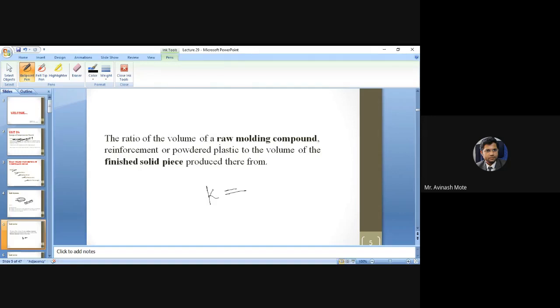is the ratio of the volume of raw molding compound, maybe the powder or the pellets, to the volume of the finished solid piece. So the volume of loose powder to the volume of product. That is the bulk factor.